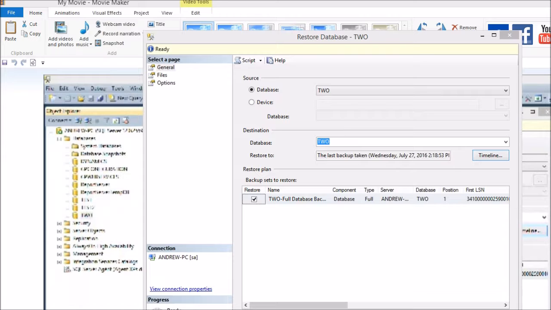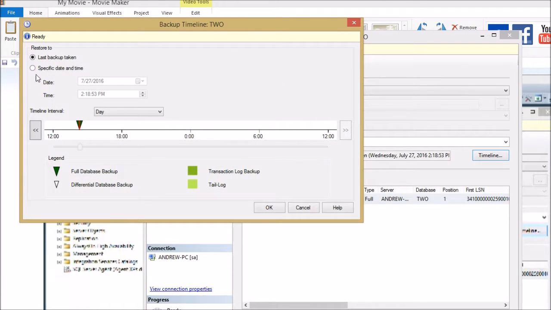Here is the Microsoft Management Studio, and if you would like to recover to the specific moment of time, click on Timeline and then switch to specific date and time and change here.